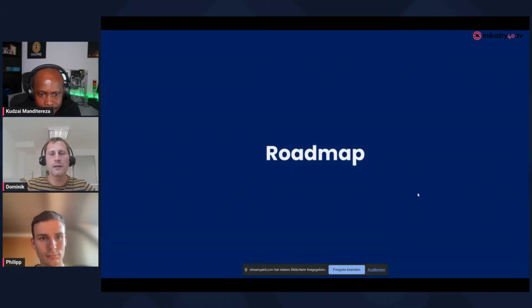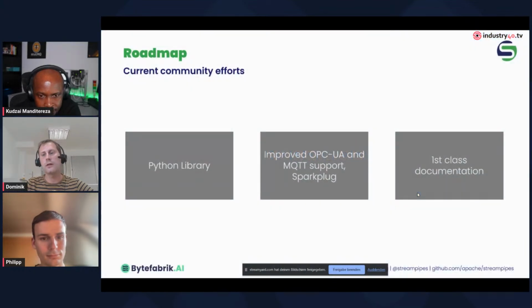All right, so the last part is our roadmap. What are we currently working on as an open source community? There are three main efforts the community is currently working on. The first one is the Python library. We are still working on extending it because we got quite good feedback from people like data scientists who don't want to care about connectivity, of connecting OPC UA data and so on, who want to focus on their data science task. And so that's quite cool to work with a Python library without having to hassle with technical details of connectivity.